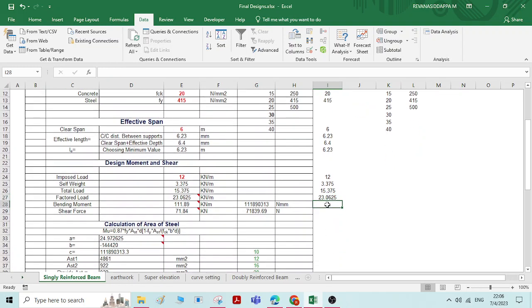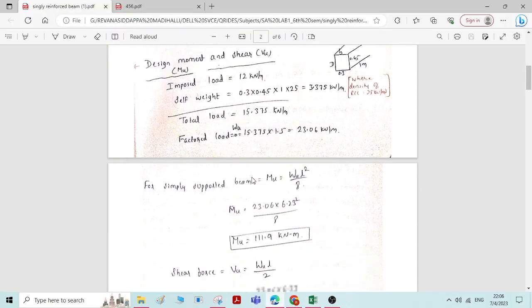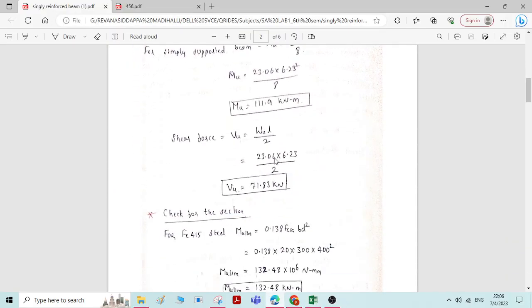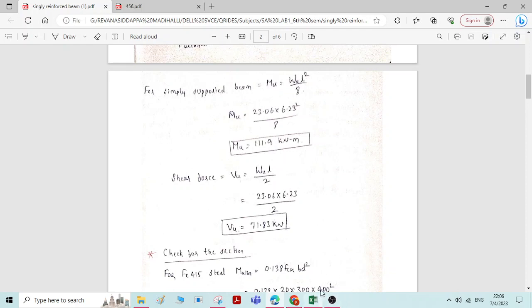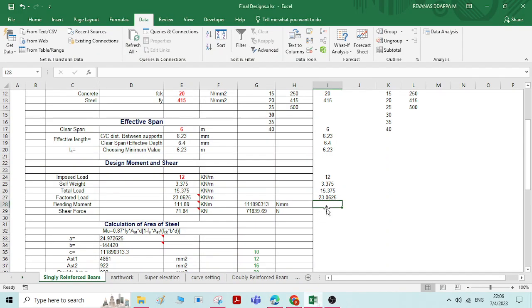Then what else? Bending moment and the shear force. For bending moment we have the formula WL square by 8. For shear force we have WL by 2, where L is effective length in terms of meter. Okay, therefore first we will calculate the bending moment, WL square by 8. W means this factor load.